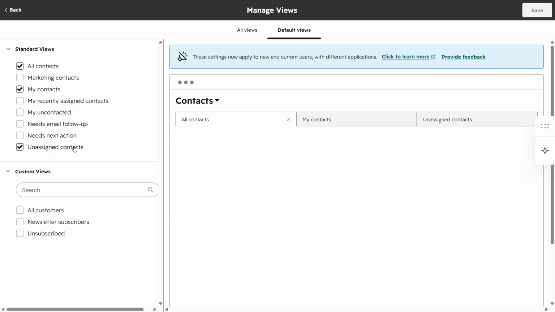Each of these has a checkbox next to it. To include any of these standard views in your default index, simply check the box next to the view name. If you don't want a view to appear, just leave it unchecked or uncheck it if it's already selected. Below the standard views, you may also see options for custom views, such as all customers, newsletter subscribers, and unsubscribed. These are views that have been created based on criteria your team uses. Just like with the standard views, you can choose which custom views to include by checking or unchecking their boxes.